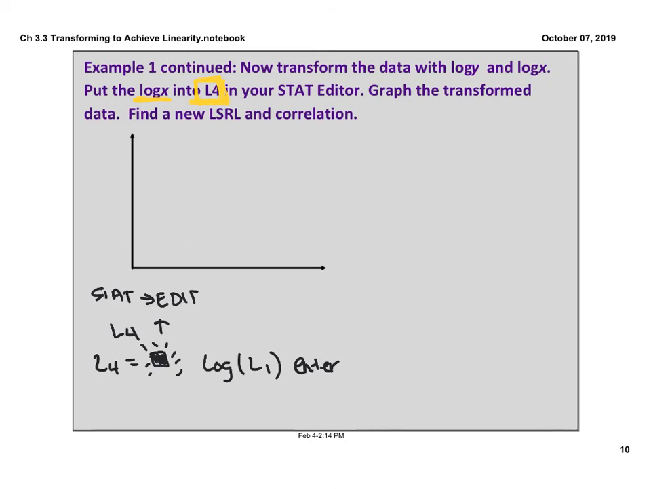You don't want L1 anymore. You want L4. So you are doing a graph of the log of x, which we just put in L4, and the log of y, which is L3. So your x list is L4, and your y list is L3, because that's what we did in the last part. All right, so let's go second quit. I go zoom trace or zoom stat, which is option 9, and check that out. You got a really nice, pretty graph.